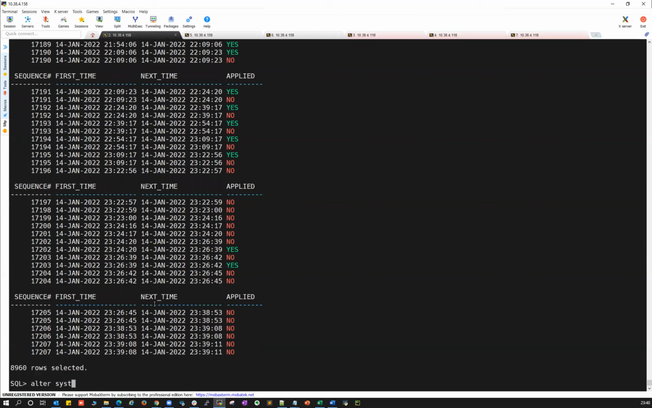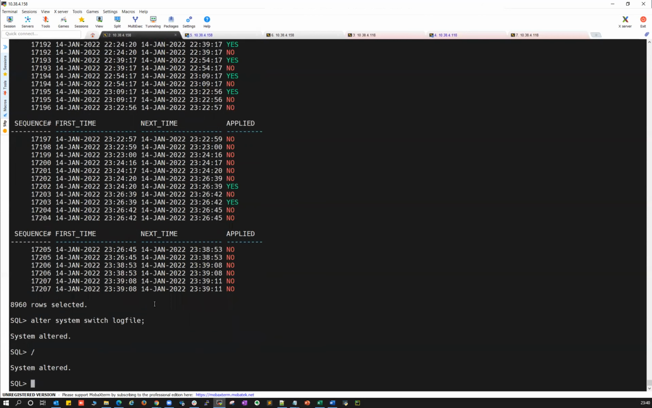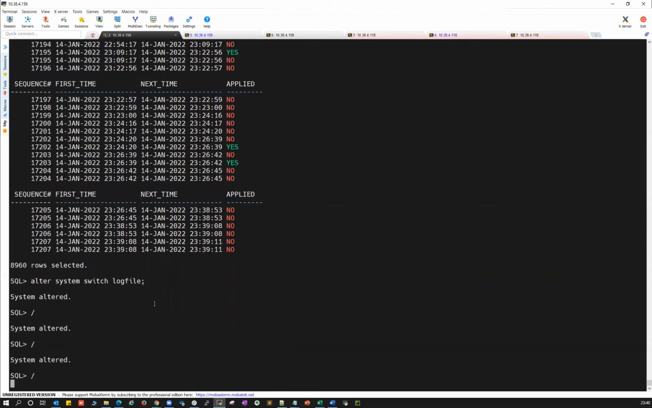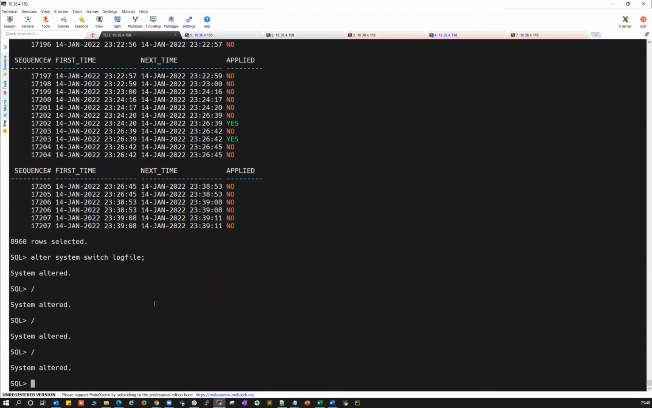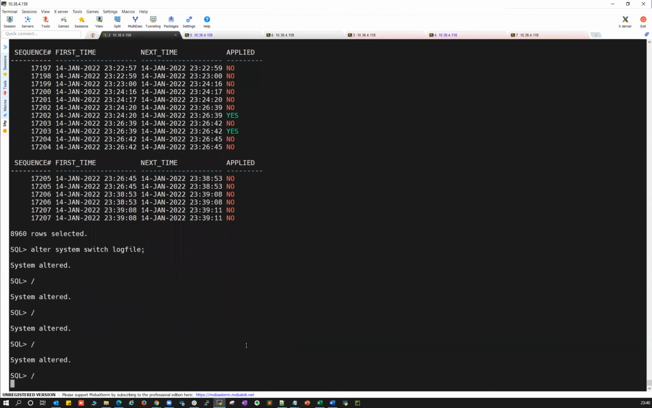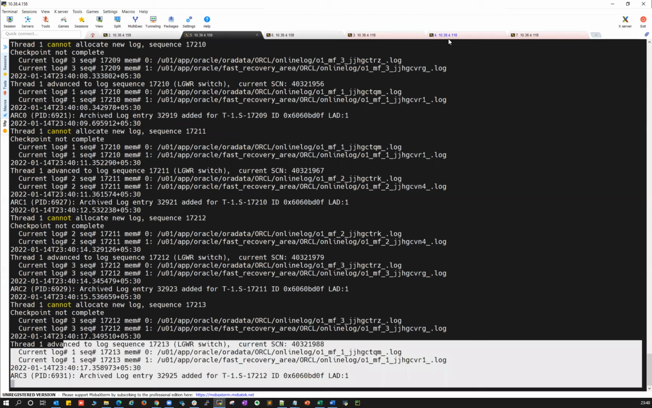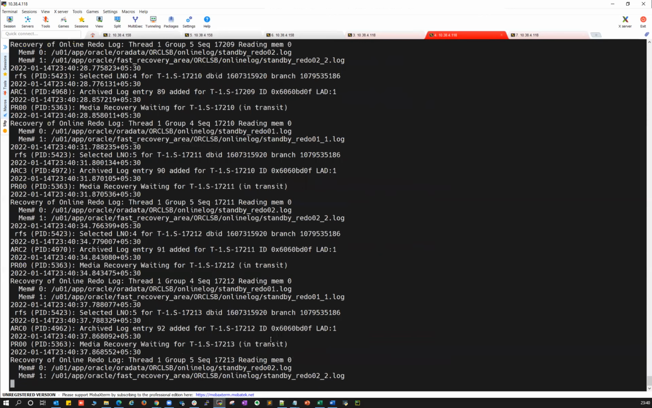Alter system switch logfile, 1, 2, 3, 4, 5. So 5 more logs here, and then you can see on the production side, and at the same time on the DR side, it's already in sync now.